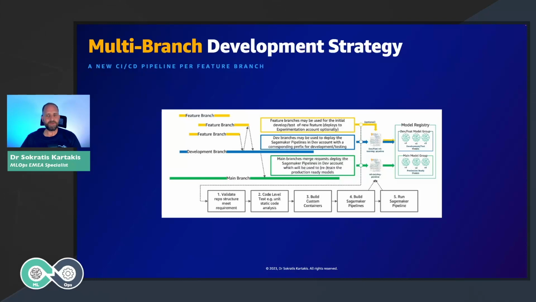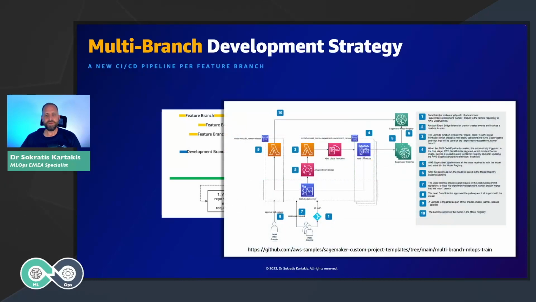For more details, because this is a very difficult topic, you can also access this source code and also a blog post as well. It has a reference to a blog post that shows you how you can instantiate a new CI/CD pipeline and a new SageMaker pipeline based on a multi-branch development strategy.